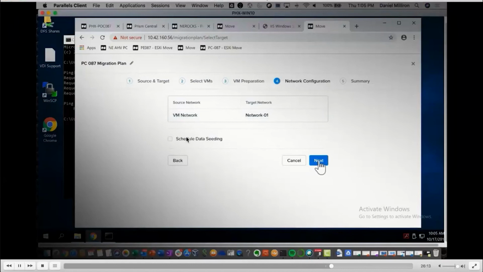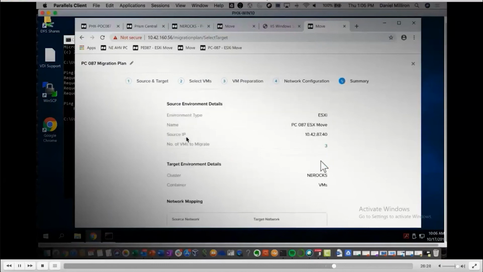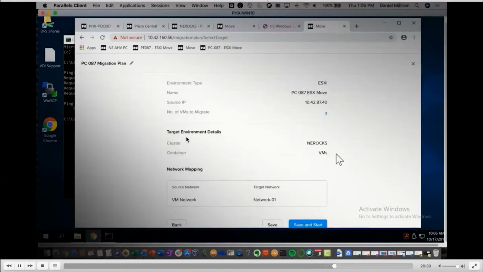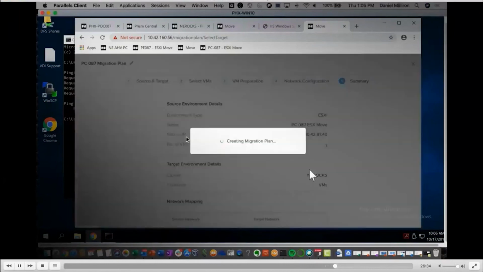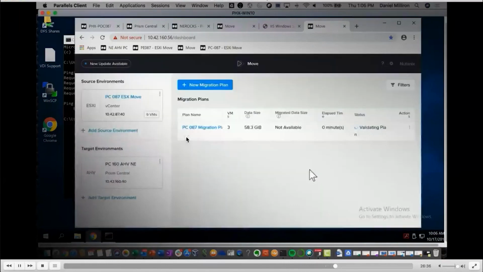Now we could schedule the data seeding. So if we knew we wanted to cut over on the weekend, we could say, hey, do the seeding tomorrow night, in the middle of the night, and then when I come in the morning, I'm going to cut this thing over. In this case, we're just going to do it all at once in the interest of time. All right, beautiful. So we kicked off the migration.